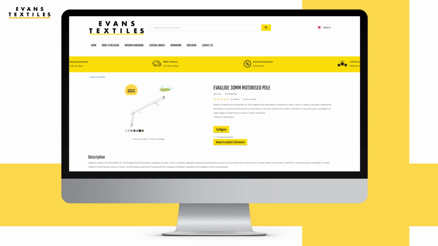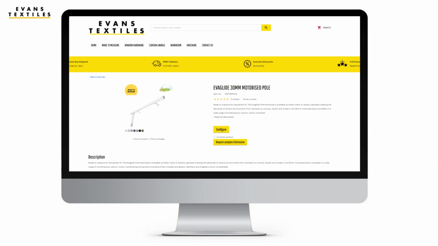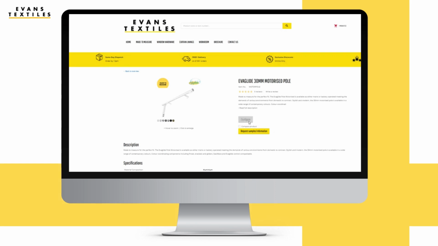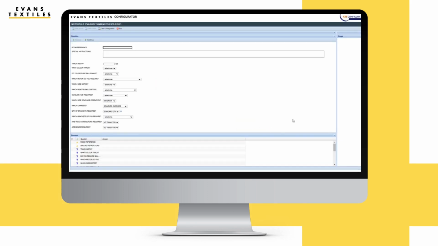For illustrative purposes, we'll configure a motorized made-to-measure curtain track so you can see the functionality at play. Simply press Configure on any made-to-measure item on the website to begin building your system.